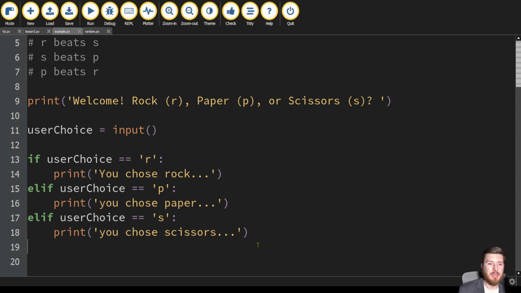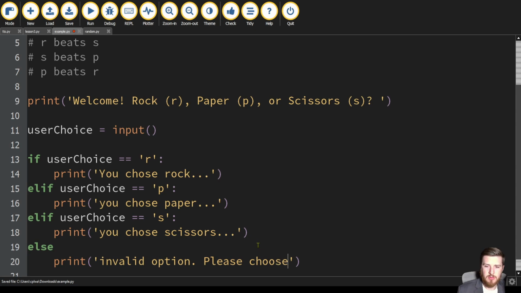So we need to have another last case here. So if it's none of those choices, then we need to do something else. We need to say invalid option. Please choose from the available options.